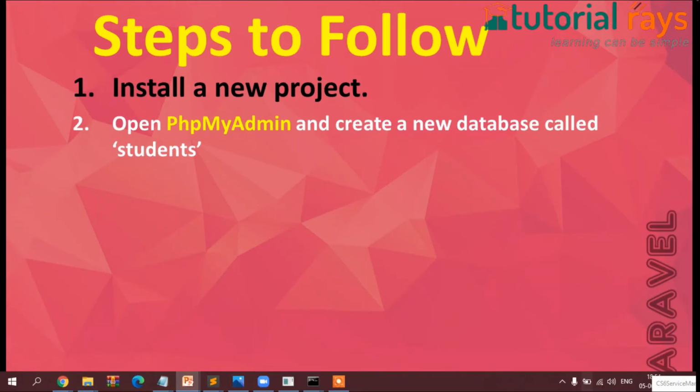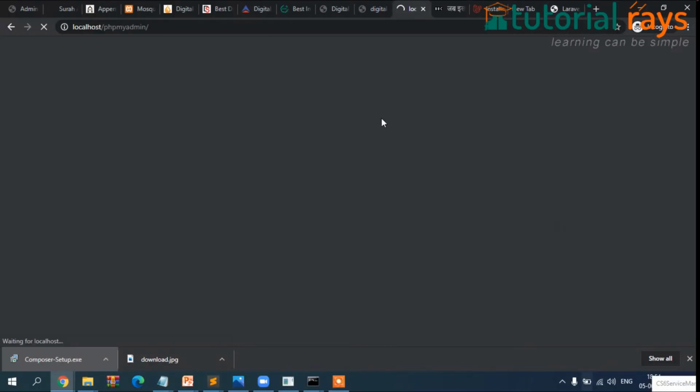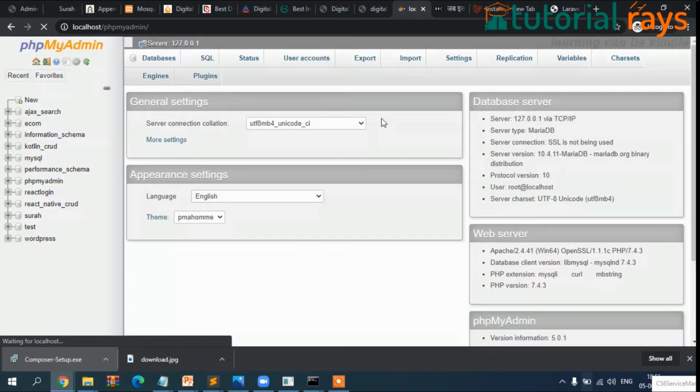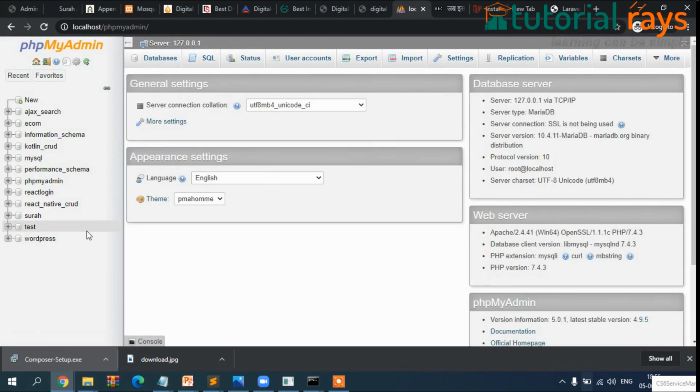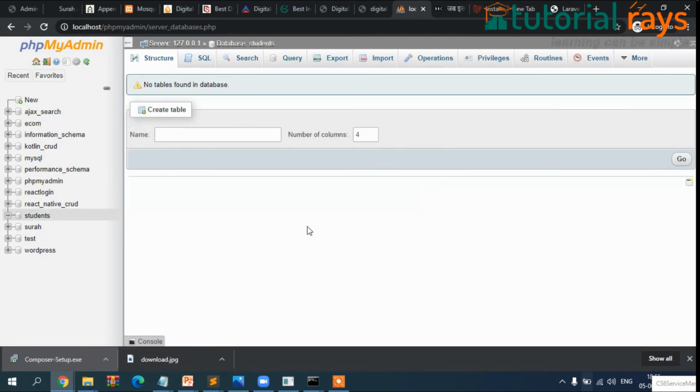Now we will follow the next step. So we have completed step number 1, this section, right? And the next one is: open PHPMyAdmin and create a new database called students. Open PHPMyAdmin and then create a new database called students.